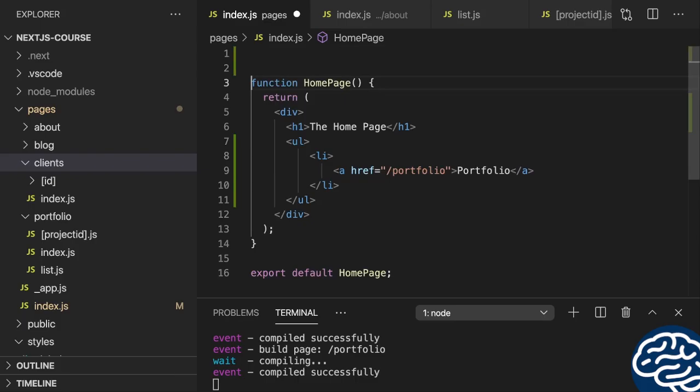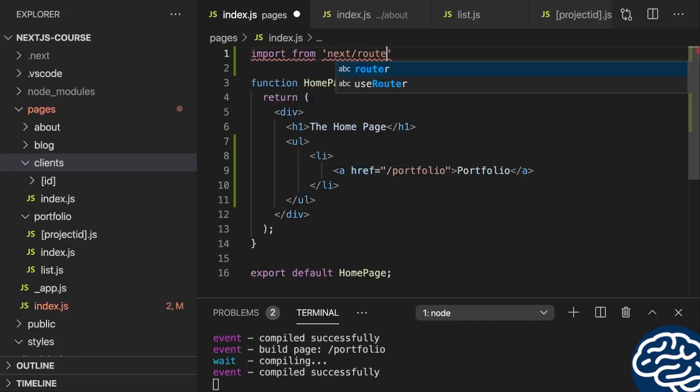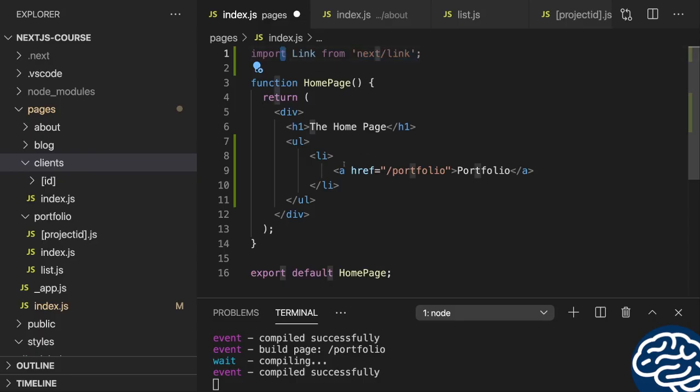Instead, when using React Router in a non-Next application, we import a link component from React Router. And with Next.js, it's the same. For this, we again import something from Next, but now not from Next Router, but from Next link. And we import Link. Important here, not between curly braces, because Link is the default export of this link package from the Next library. So we import Link, and Link is a component which we can use.